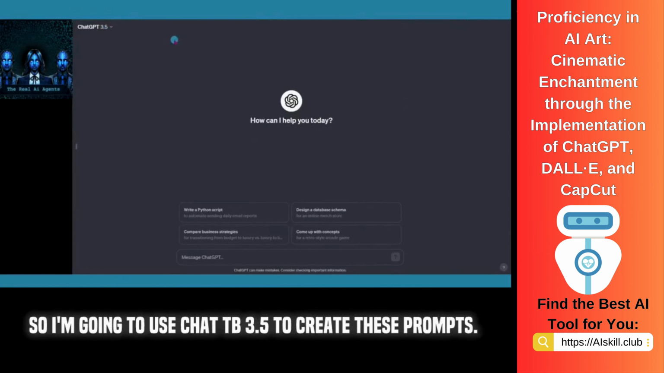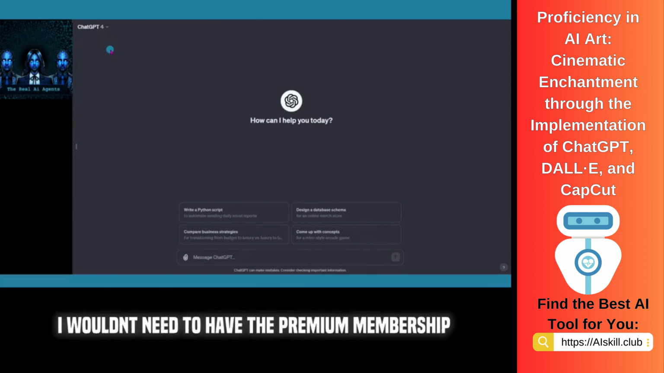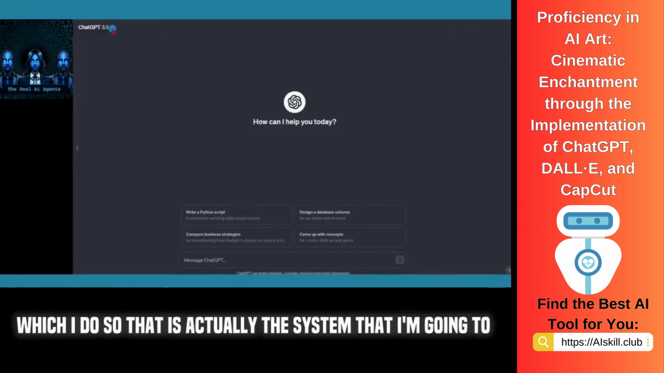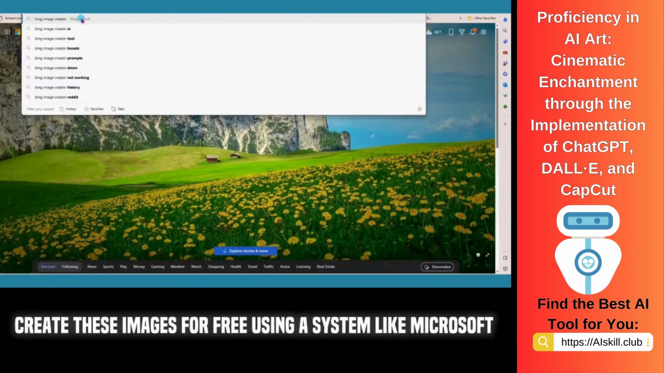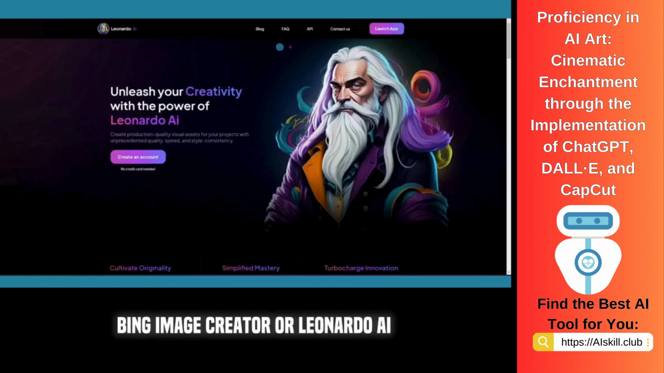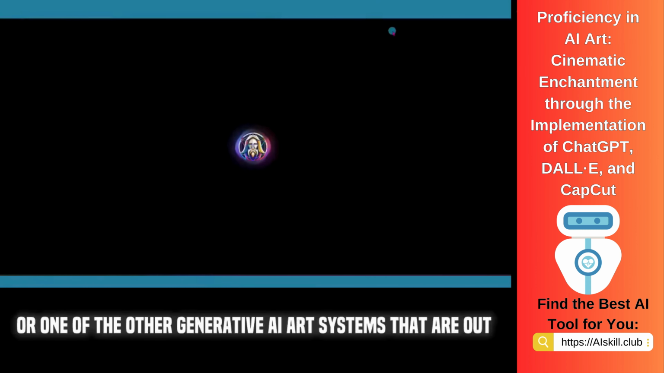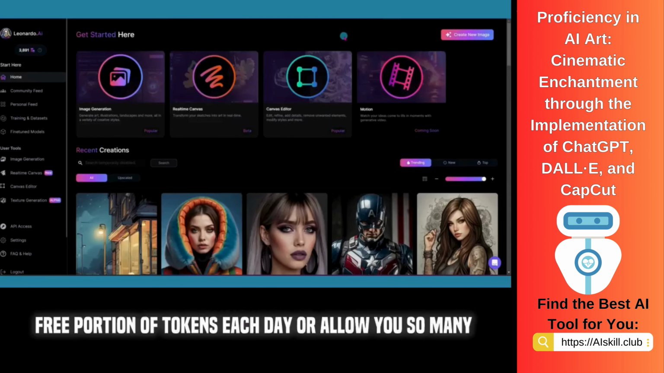So I'm going to use ChatGPT 3.5 to create these prompts. If I wanted to create the images in DALL-E using ChatGPT Plus, I would need the premium membership, which I do. So that is the system I'm going to use to generate the images in just a minute when I show you. But you could create these images for free using a system like Microsoft Bing Image Creator or Leonardo AI or one of the other generative AI art systems out there that offer a free portion of tokens each day or allow you so many images created.